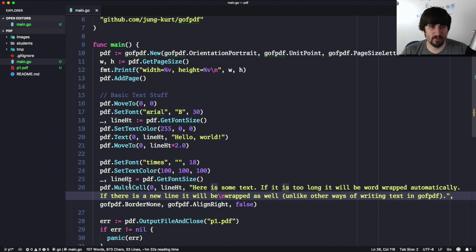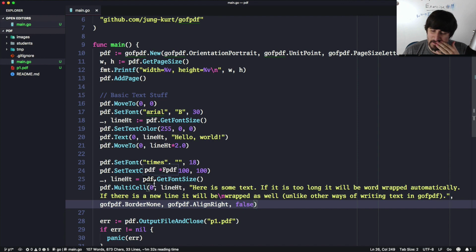And you can always keep track of where your X and Y are and track if you're about to overrun the page and figure out some stuff like that.